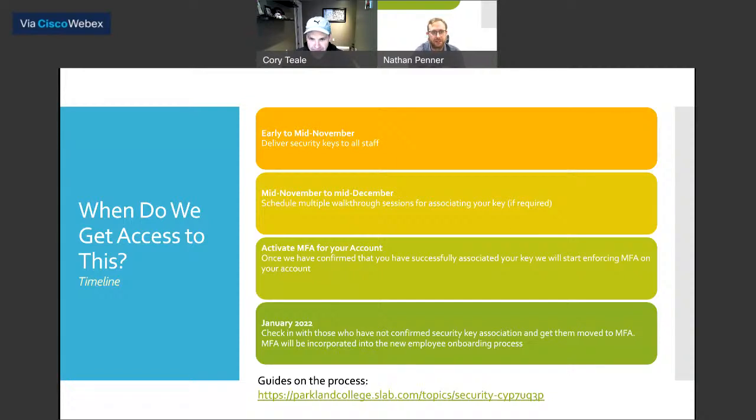But along with the documentation, mid-November to mid-December, we're going to have multiple scheduled walkthroughs, and this might just be done. Cumberland will do theirs and Parkland will do theirs, but we can do a joint one as well, where we walk people through actually associating their keys in real time. So if you're finding that you're having difficulty or something's not making sense, we'll have a couple sessions during the mid-November to mid-December time period to walk through those people that are having some difficulties.